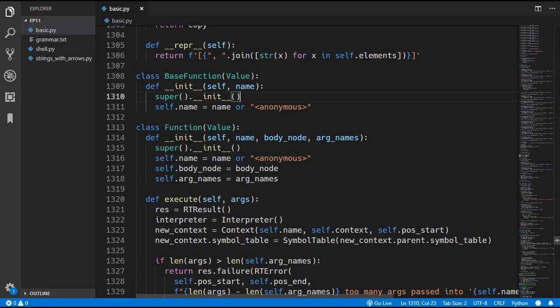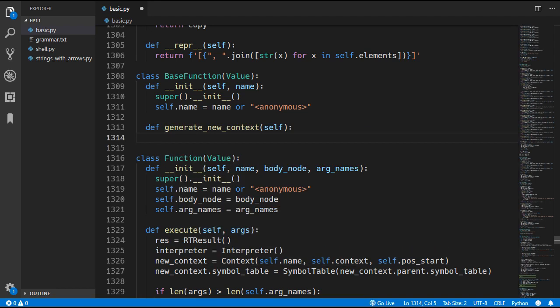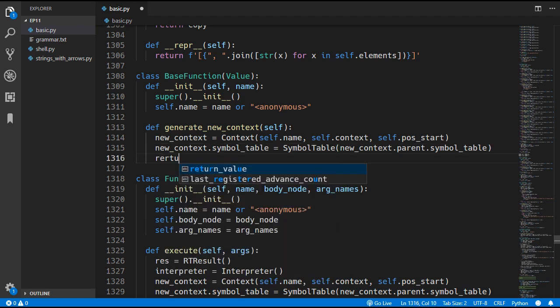So when we execute our function we have to create a new context, and we're going to move this into a generate new context method. So we're just going to grab the code here to create a new context, and we're going to just paste that here, and this method is just going to return the new context.